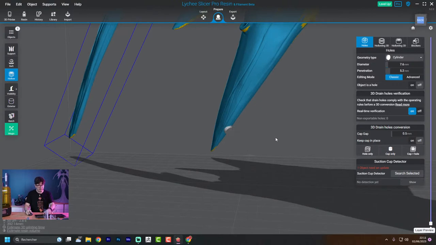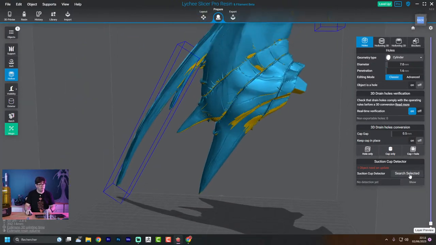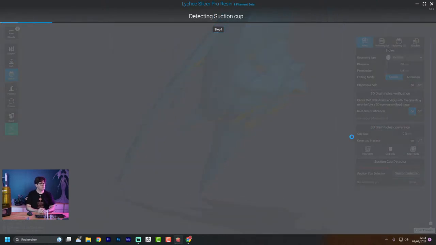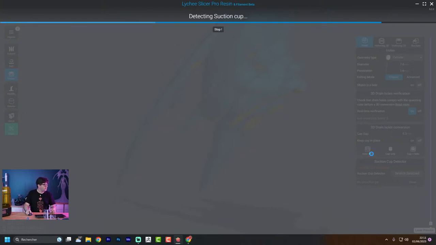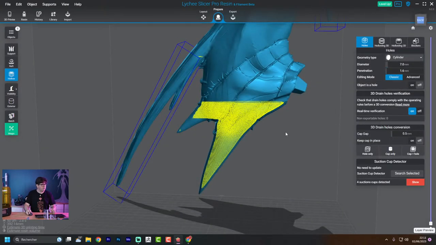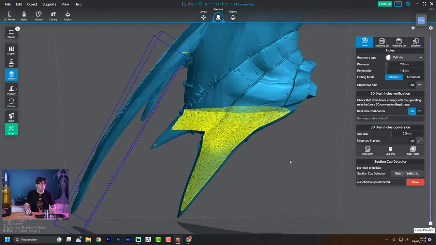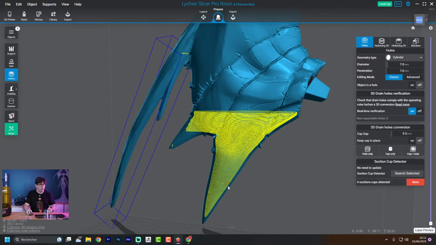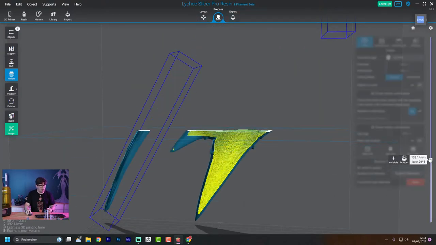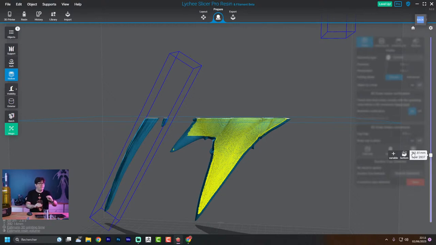Let me just show you an example. Let me remove this hole and run the suction cup detector. It takes some time because it does the analysis of a 40 centimeter model. Wait for it. And you see, Lychee Slicer detects some suction cup areas. If I don't put a hole on my model, everything there will be a big suction cup. And this suction cup, if I move my clipping bar there, is a 14 centimeter suction cup, something like that. Then for sure, it will be a failed print. It will break at some point.